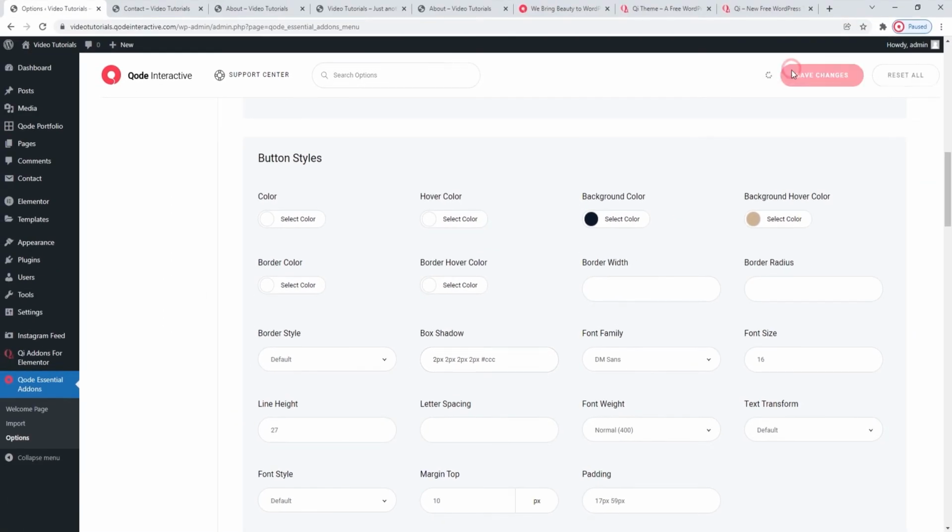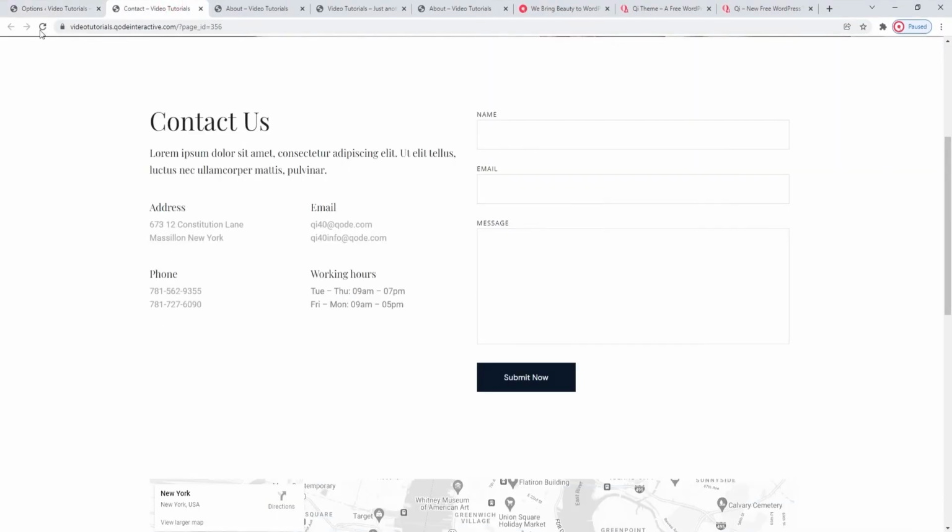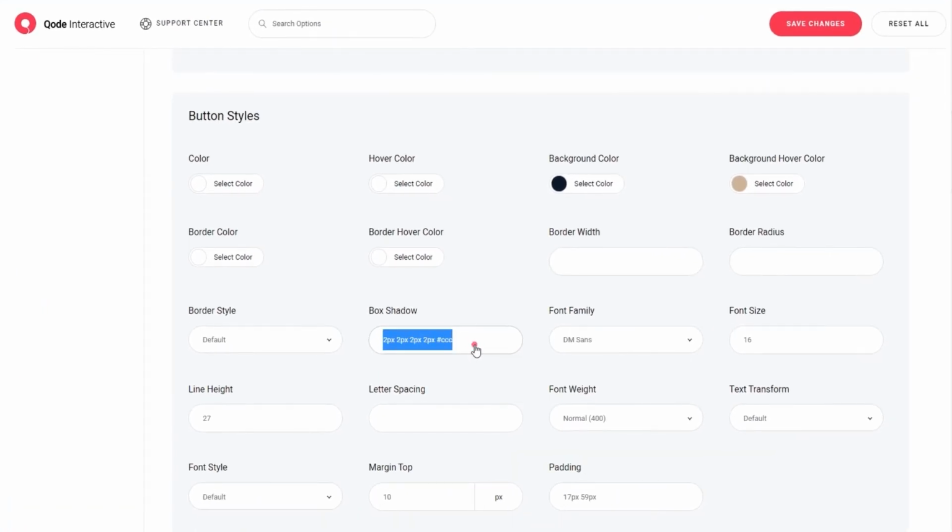Let me save, and then we can take a look at the page. Refresh, and here it is. There's a light gray shadow around the button. The vertical and horizontal offset values were small, so the button seems to be casting a shadow, as you can see here. Okay, I'll clear this.